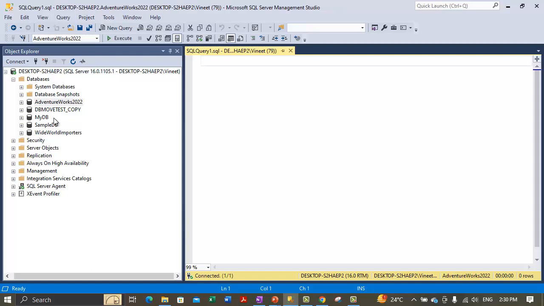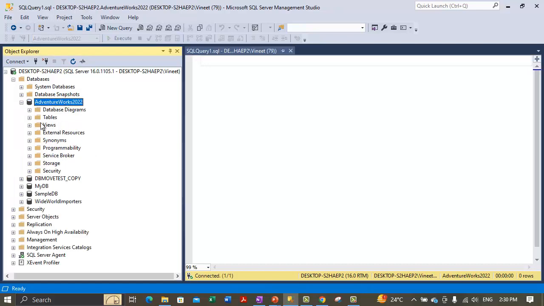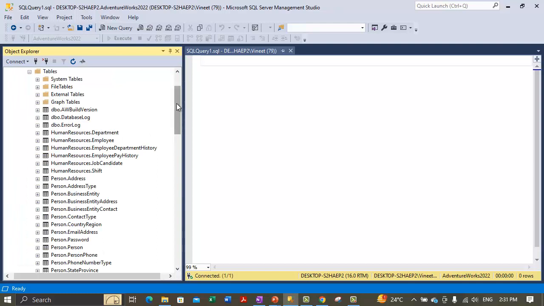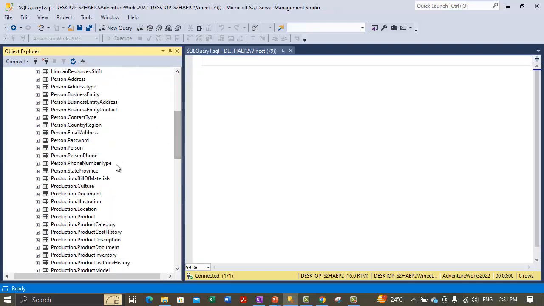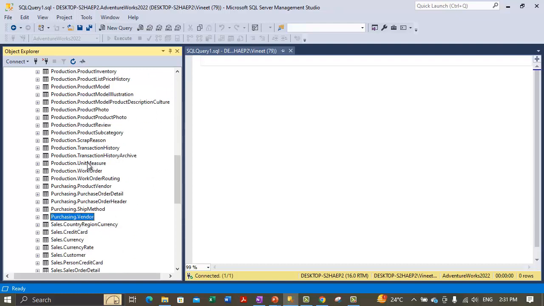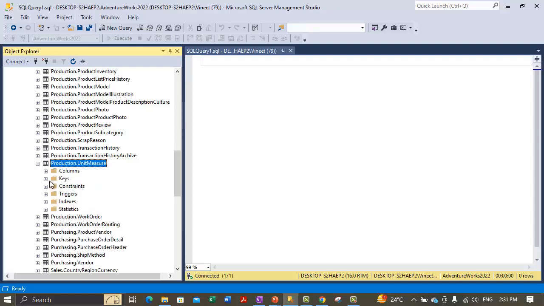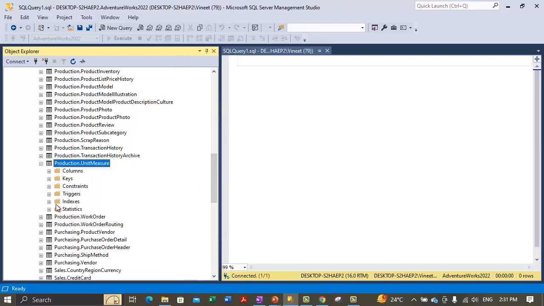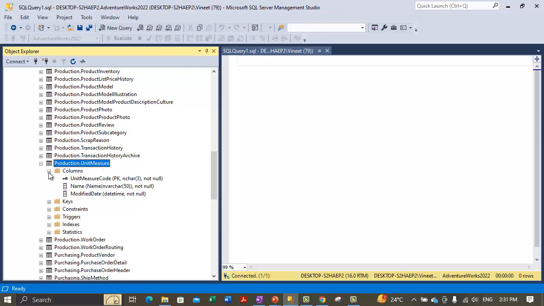Let's try to locate the table. The table name is Production.UnitMeasure. Let's see whether that table is there. Production.UnitMeasure is the table where we will be creating an index. If we expand this table and we expand the columns, there are columns like name and modified date.